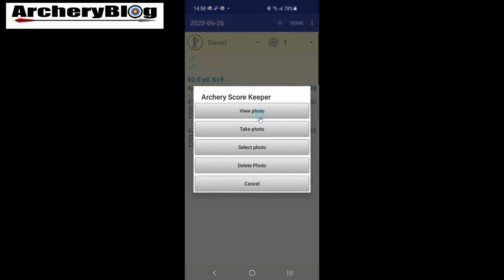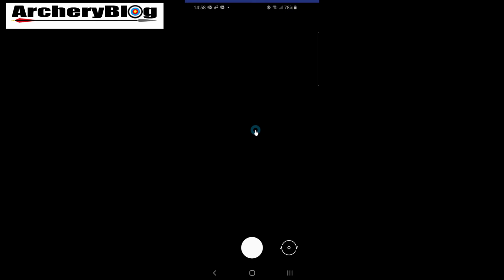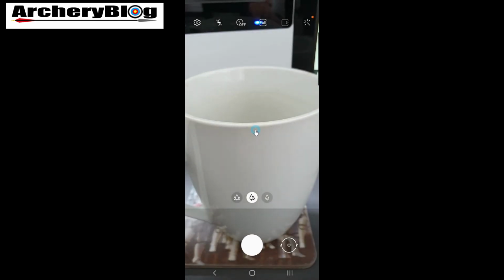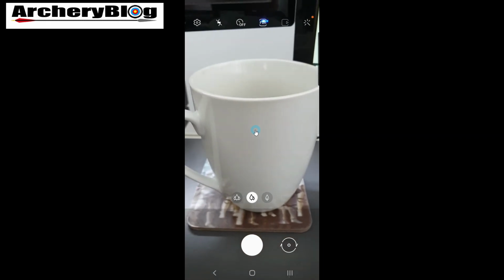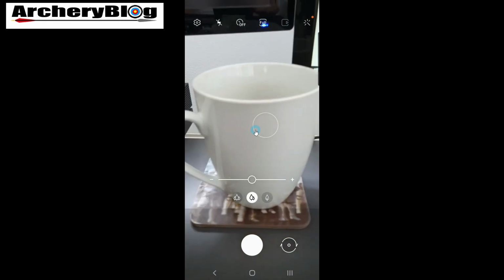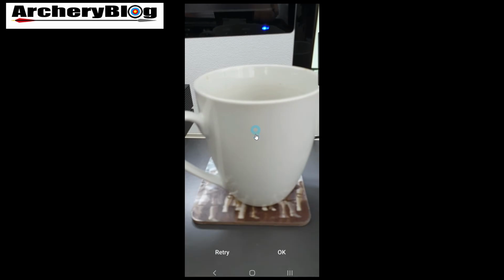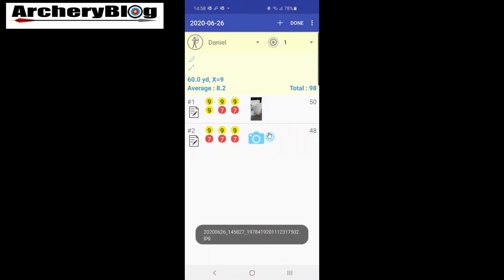I'm going to take a photo. So what we're going to do is take a photo, because I suppose that's what you do, really. So we've got my picture of my coffee mug on my Star Wars mat. It's a bit close, but let it find focus, which it can't because I think it's too close. Let's just take a picture of that anyway. I'm going to say OK. I've got a picture of my coffee mug for the end of my arrows. So that's what you can do if you want to take a picture of your arrows.